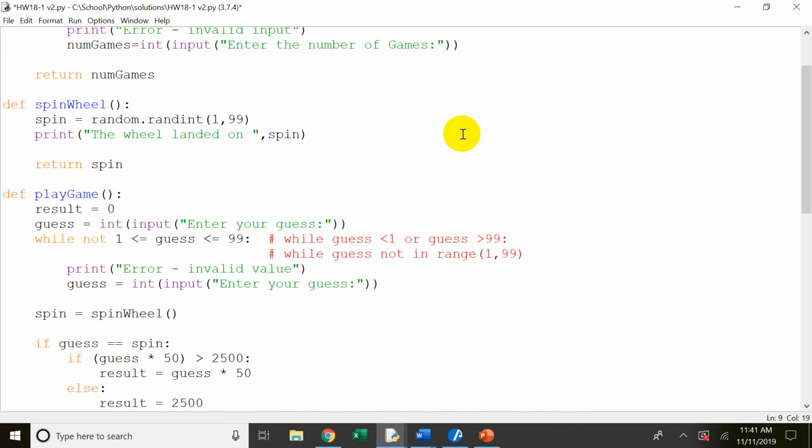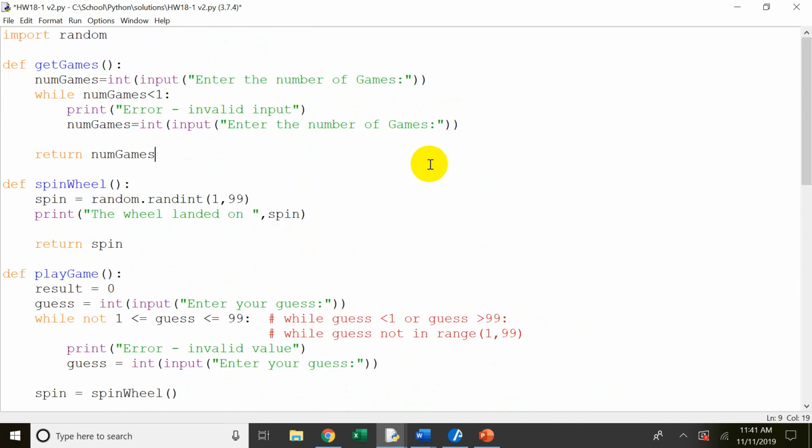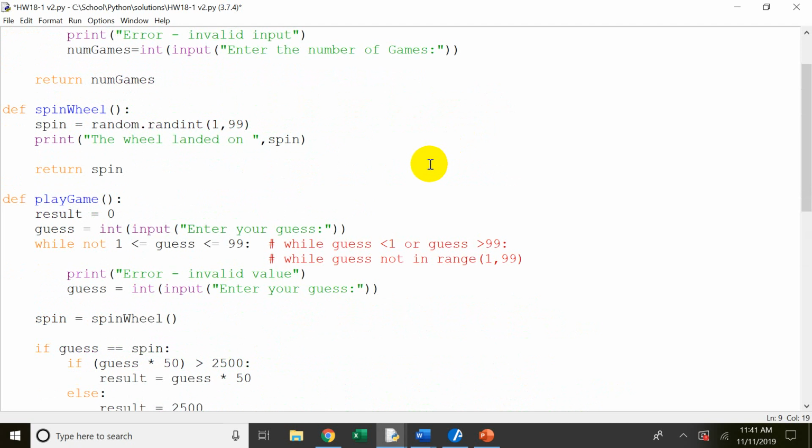So let's just do the second part. Okay, I did the first part. So how do we do the second part? Again, since we could have 2 spins of the wheel in a particular game, how do I ensure that the second spinning doesn't produce the same value as the first spinning? And if it does, spin another number.